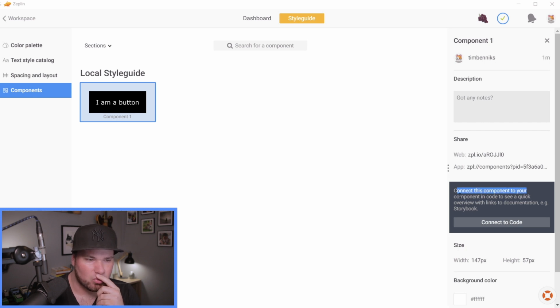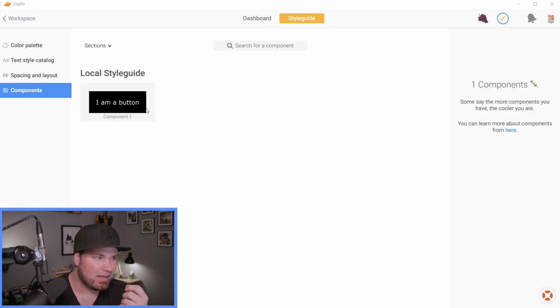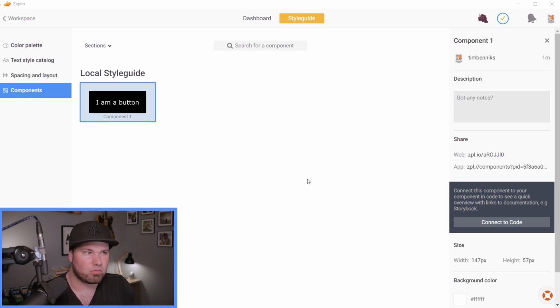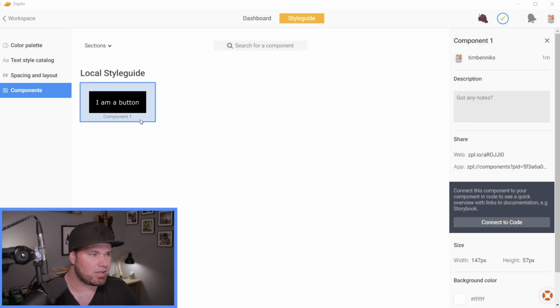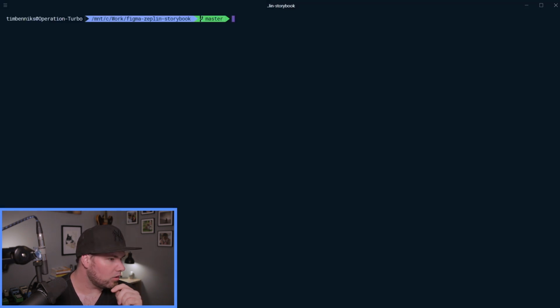But then, look here on the side. Connect this component to your components in code and see quick links and stuff like that. So that's what we're going for. So basically this will be the heart, this page here, or maybe color palette or dashboard or whatever. But let's say our style guide is the heart of our project. And I want to be able to link to everywhere from here, right? So turns out there is a VS Code plugin that connects Zeppelin. And then in there, you can actually do a whole bunch. So let's install that.